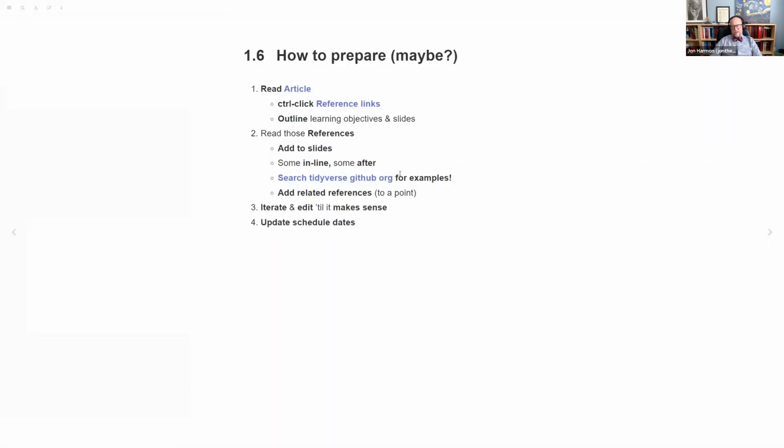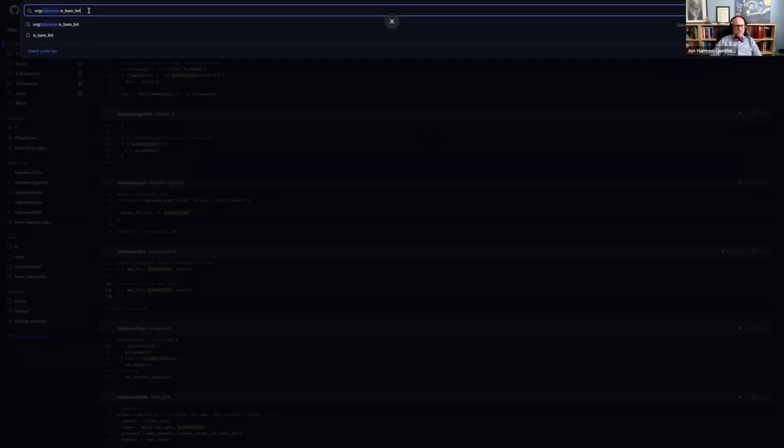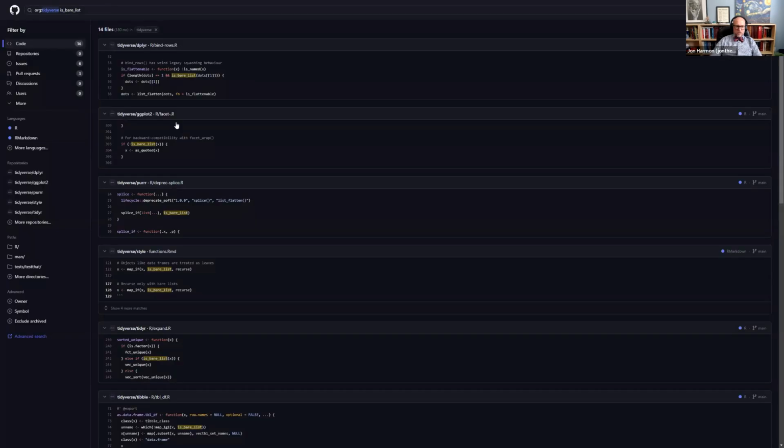Something that can be useful, and the data pronouns aren't a great example for this, but you can search the Tidyverse GitHub org for examples of code. And so that's here. If you go to github.com/tidyverse, when you go to the search, this automatically gets added into it. And then you can search for a function name and you'll find code where they actually used that function name.